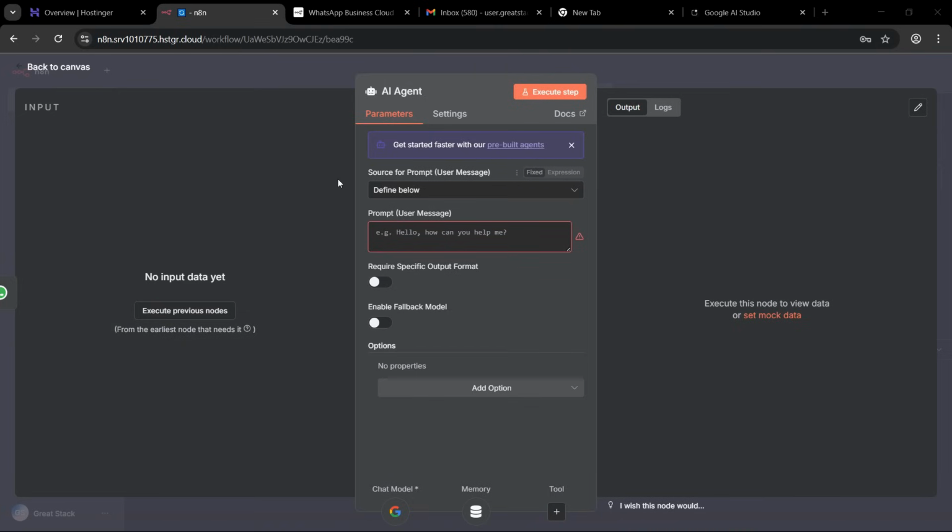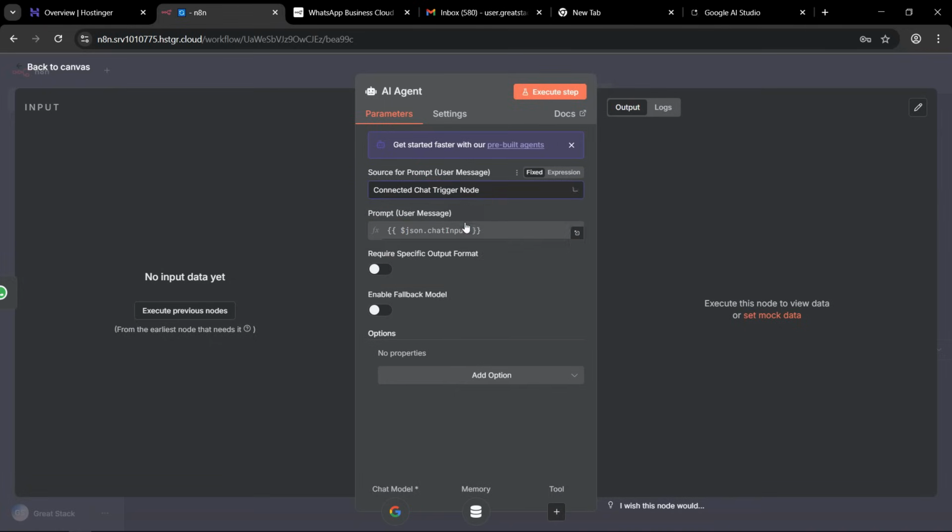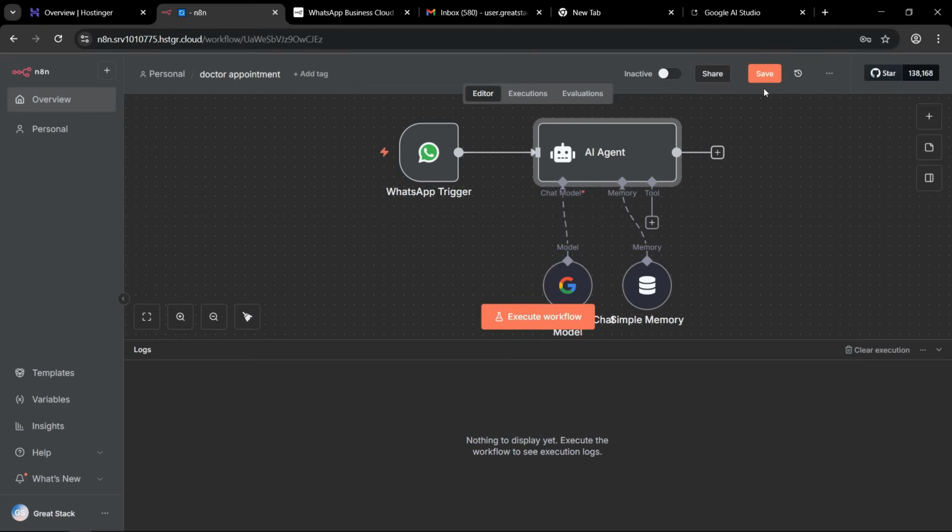So I'll just come back here, and in this source from, again I'll set this one connected chat trigger and come back to the canvas. Then let's save these changes. Make sure to save this manually, and after that just click on this execute workflow. So it is executing the workflow and waiting for trigger event, right? So to trigger the event, we have to send the chat message through WhatsApp.